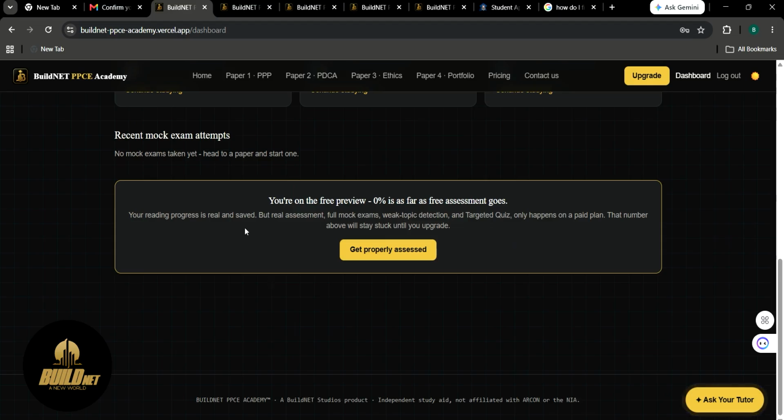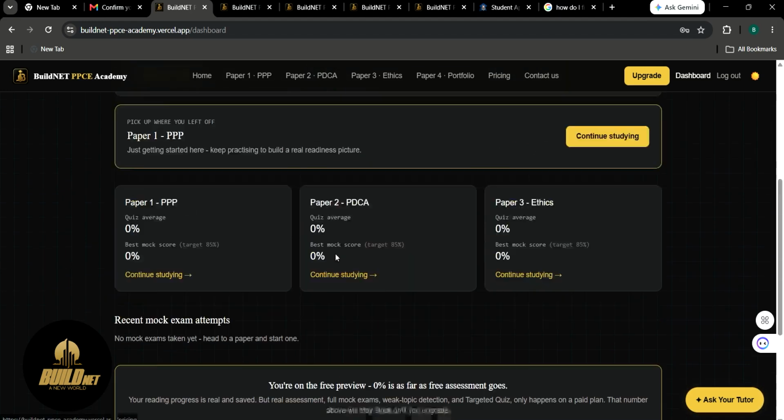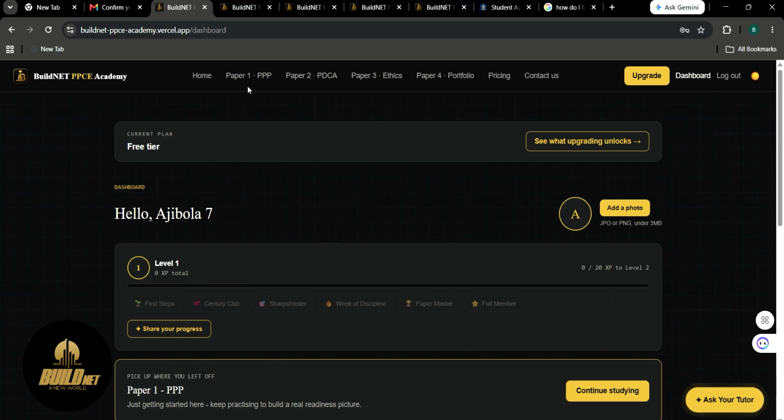From there, it shows your mock attempts. If you've made any attempts, it's going to show, and then you have a preview. Right now you're on 0% because you've not started any assessment. And it's very easy to go around the interface.